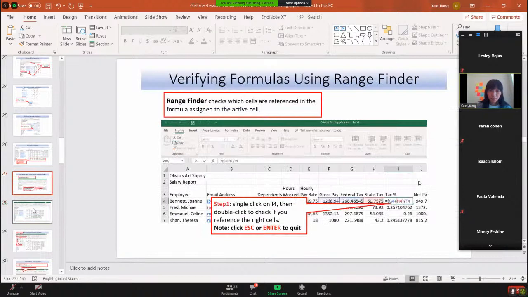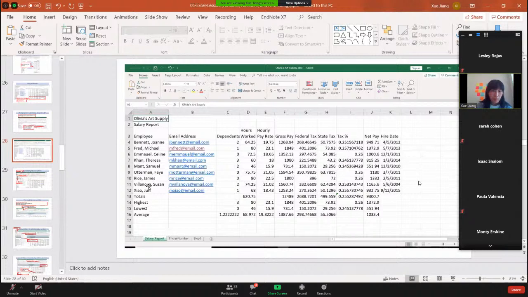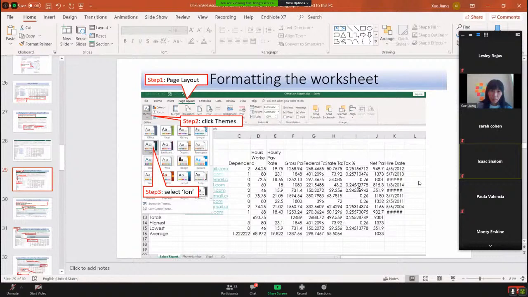Okay. Now we are done with all the calculations. We are going to start to format this worksheet. First thing, let's apply a theme. If you don't have this theme, you can apply any theme. The important thing to remember is that the theme is under the page layout. You need to know there is a theme gallery you can use.